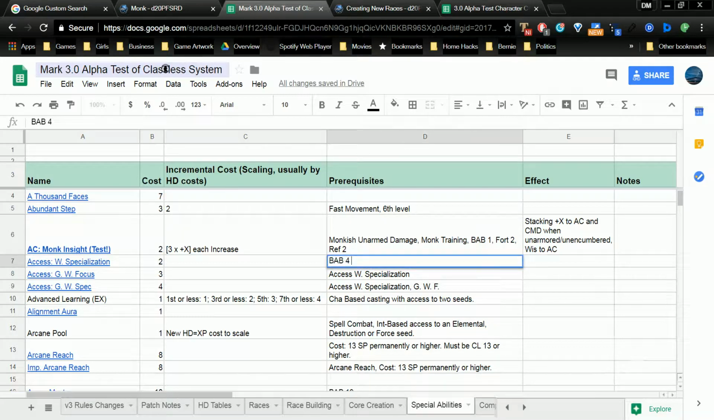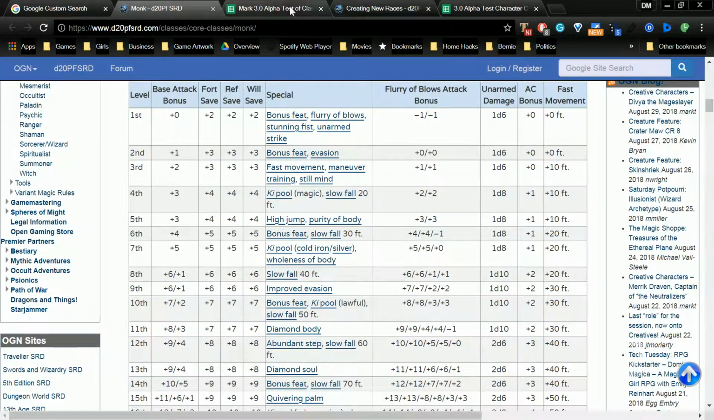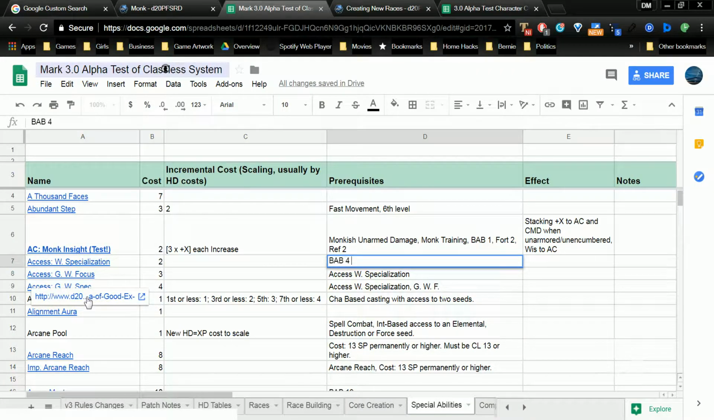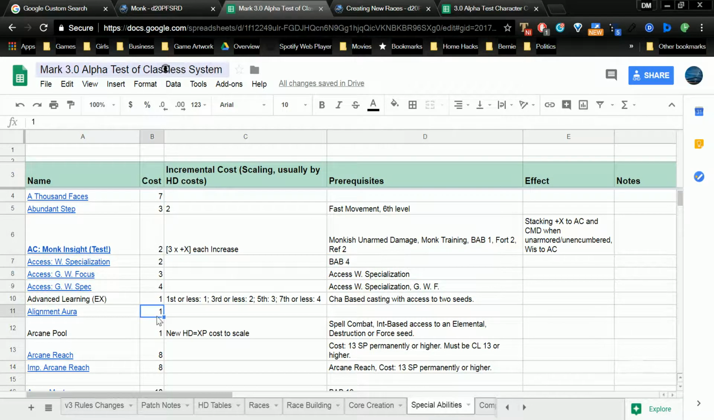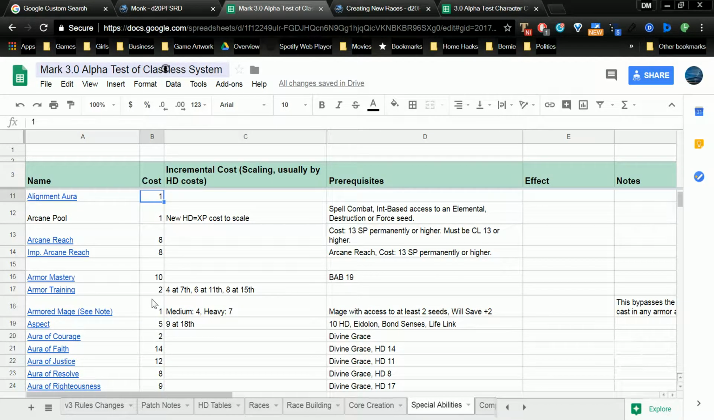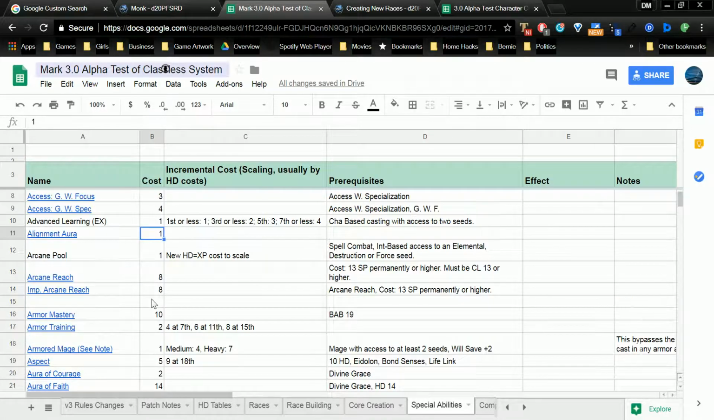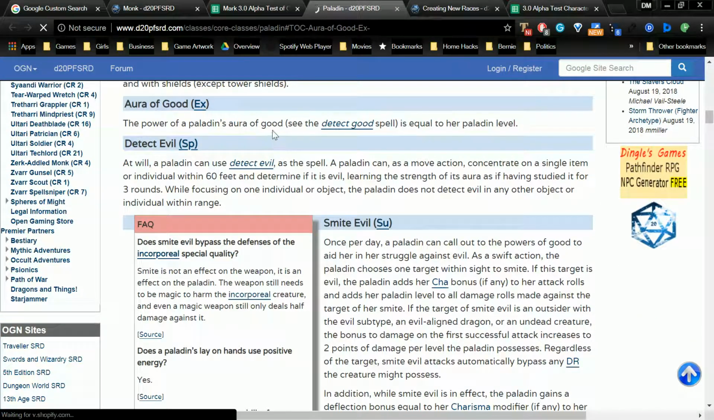I didn't copy everything over for prerequisites because I hyperlinked stuff. I don't want to get sued by Paizo for completely copying their setup, and I don't want to get so bloated in what's on my hack that it's impossible to navigate. So everything is hyperlinked, and it will take you to the page just like this. So if you want to know what an alignment aura is, you need that in order to get divine grace. You need that in order to get lay on hands as a paladin. So that will take you straight to Aura of Good.